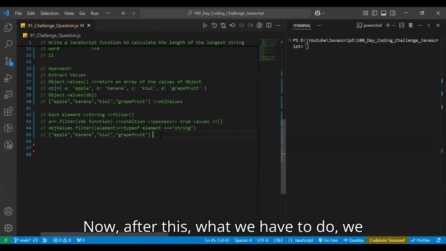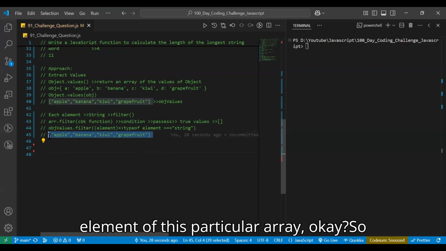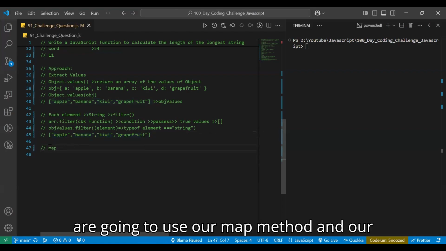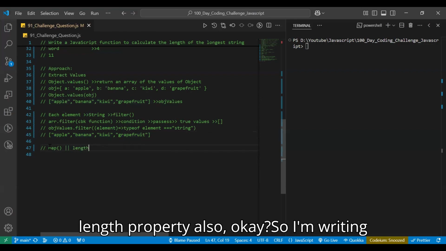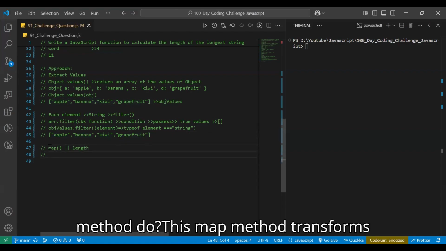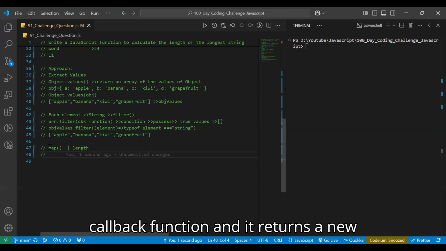Now after this, what we have to do? We have to calculate the length of each element of this particular array. So for that, what are we going to use? We are going to use our map method and our length property also. So I am writing it over here. Now what does this map method do? This map method transforms each element of an array using a callback function, and it returns a new array.